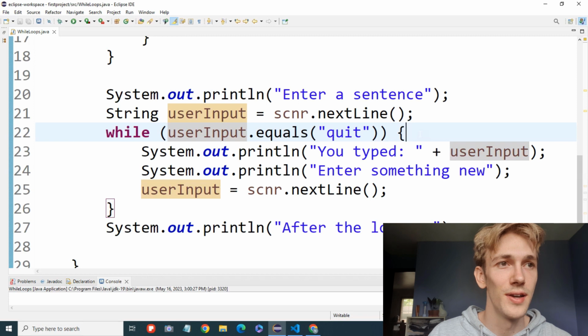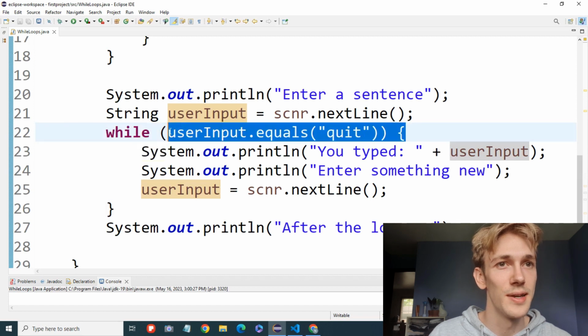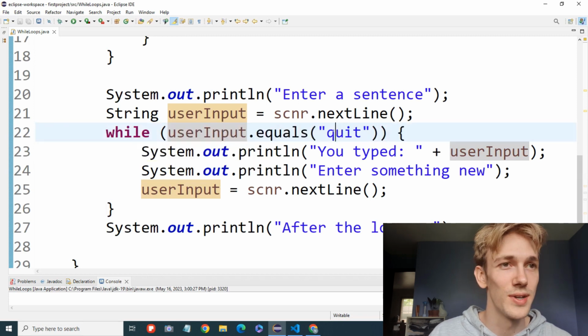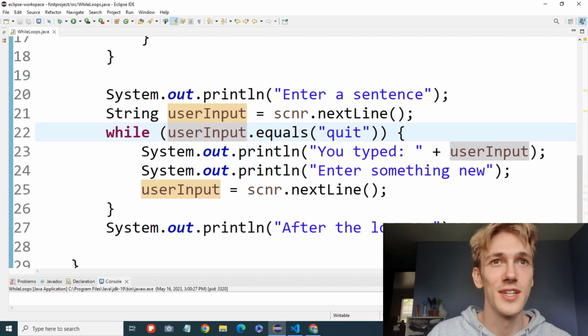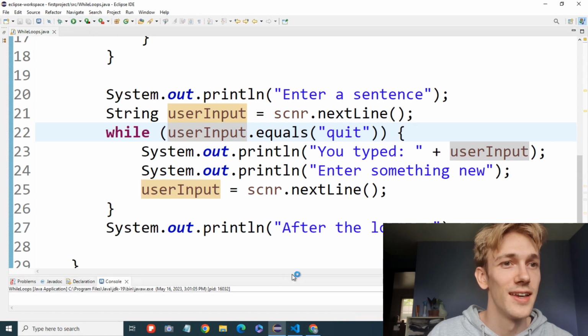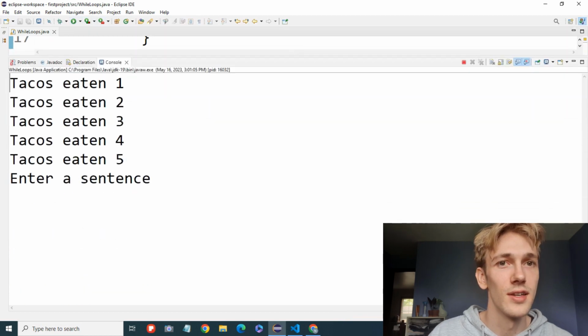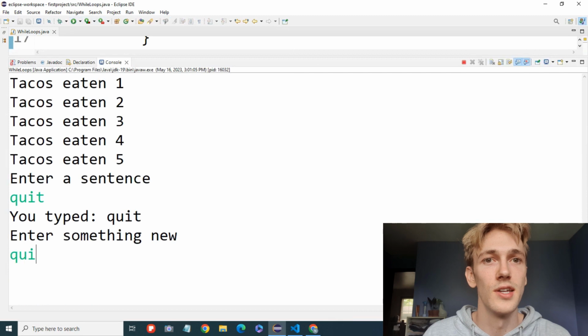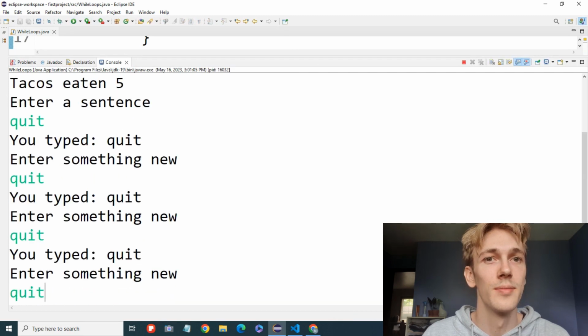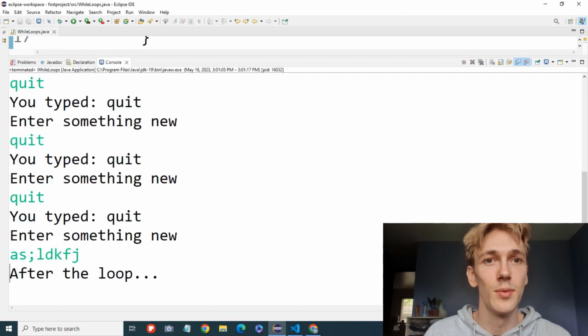So let's run this right now, and as I'm looking at it, I'm seeing we actually should have typed while not user input equals quit, because once they type quit, we want it to exit, but that's okay. It gives us another chance to look at the not operator. Let's run it right now as it is, and as soon as we type quit, then it'll keep going because we put while it equals quit, keep going. And when we type something else, then it will exit.